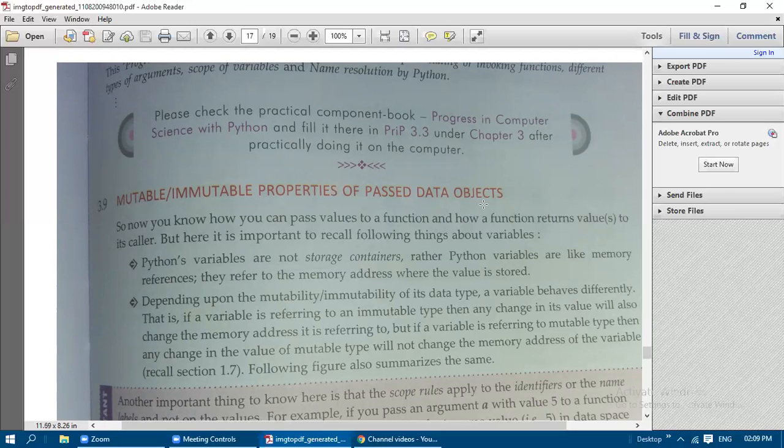According to the data type of that variable, the data object you are assigning to the variable, the variable will take either mutable or immutable property. Lists and dictionaries are mutable data types, mutable data objects. Other data types like integer and float come under immutable properties. It will follow immutable properties.